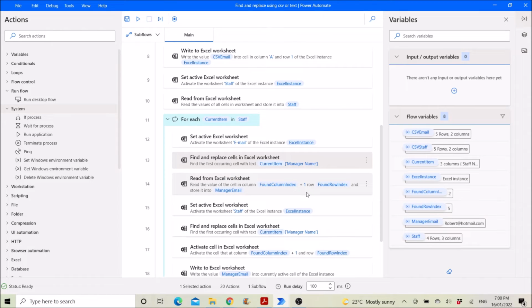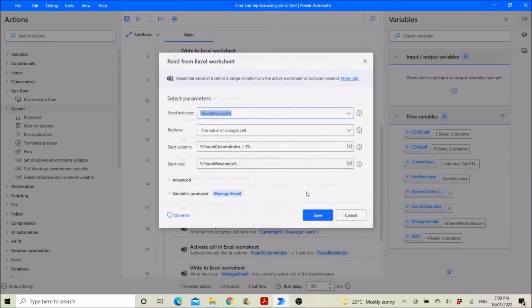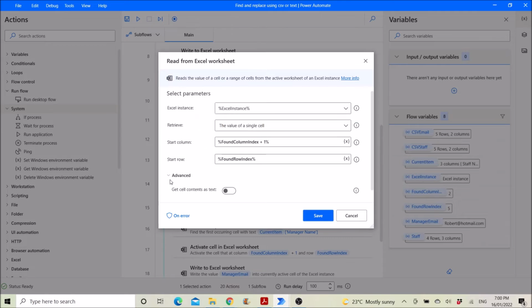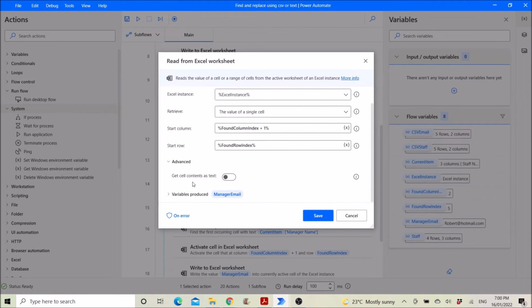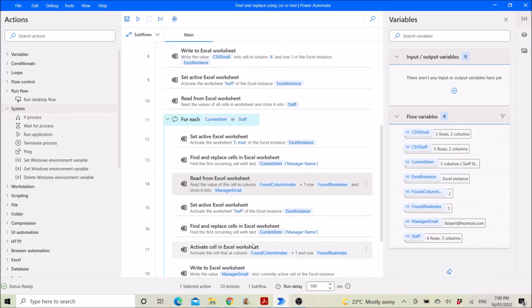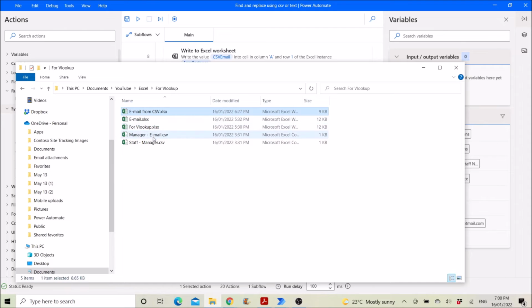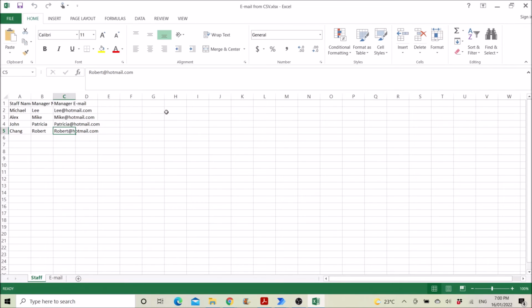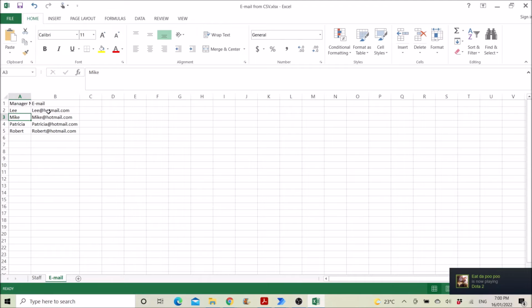Then you read from Excel spreadsheet. So you retrieve the value of a single cell, start column, found column index plus 1, found row index, then disable the get cell contents as text, variables produced enabled, then the variable produced is manager email. So what it's essentially doing is going to this email spreadsheet and looking for the manager's name, and then reading column plus 1 to get the email.